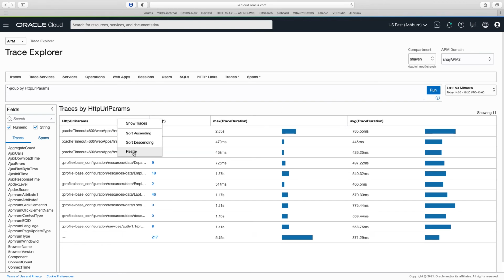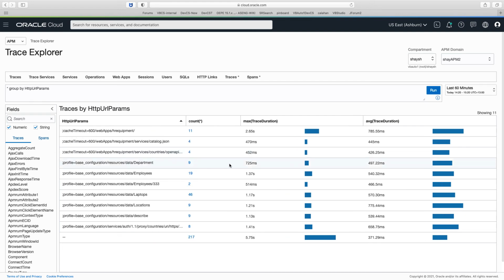This query shows us access to our REST services in the backend. Let's resize this a little bit. Okay. And we can see, for example, that to get the data about department, we call this one 9 times in the last 60 minutes. We call the get data about employees 19 times. And again, we can see the average time that it took us to invoke each one of those REST services. If we can see that we have REST services that are taking longer, like the location, we might want to go in and examine what exactly can we do to make this REST call faster.